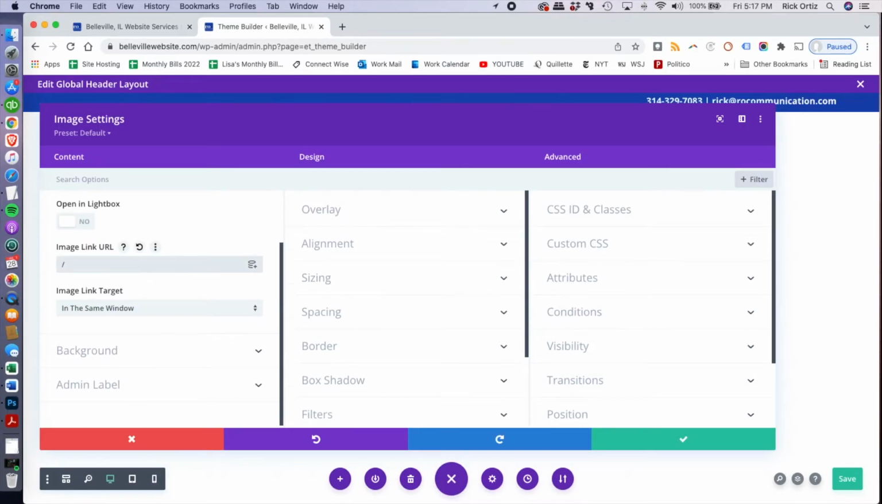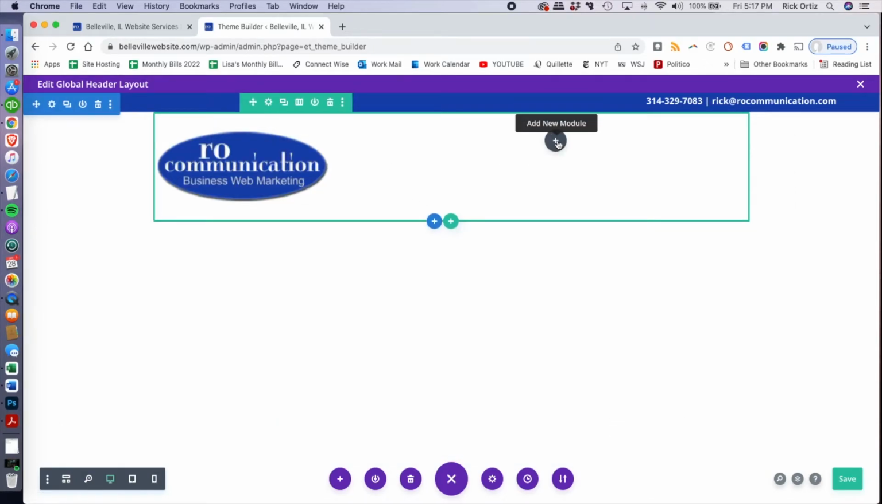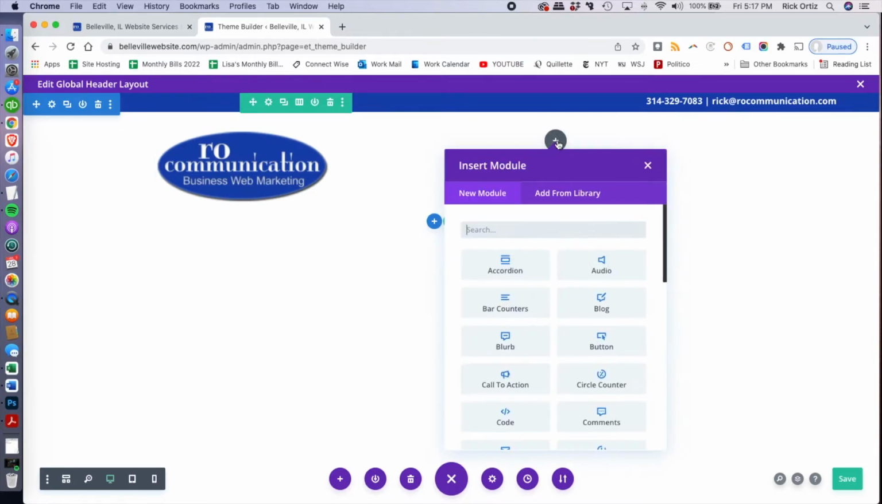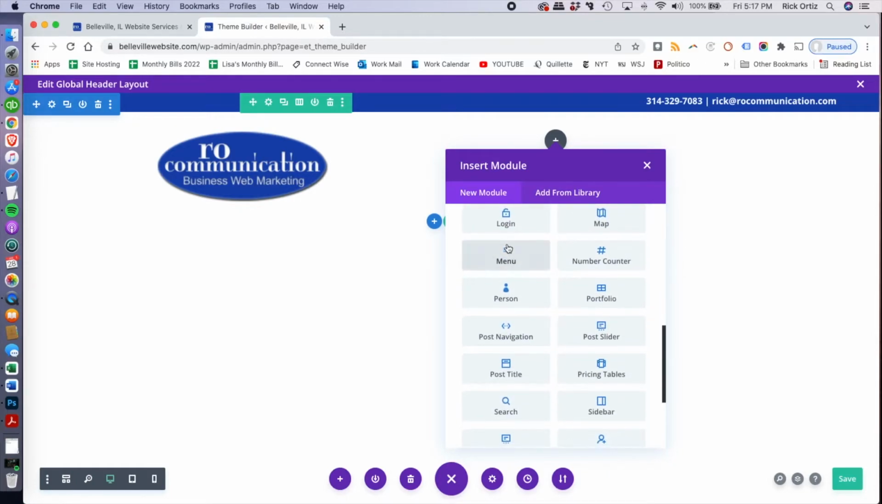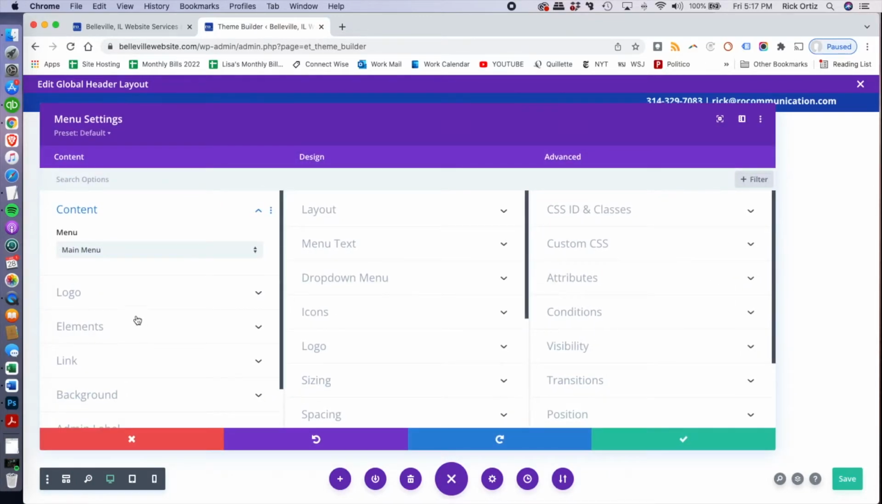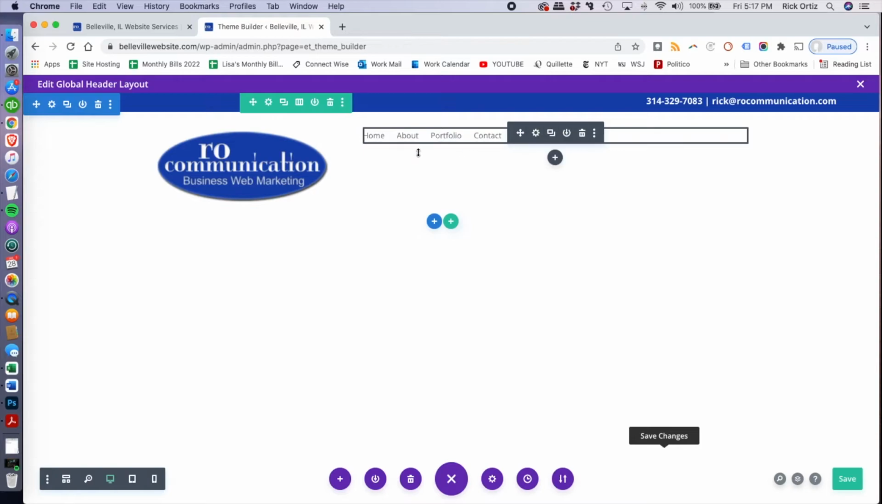That's just the /, and we'll have that open in the same window, and we're going to go ahead and save that. And now I'm going to grab this little add a new module here, and I'm going to put a menu module in. So the menu module is down here. We'll just pop that right in there, and click save. And so that's what we've got so far.